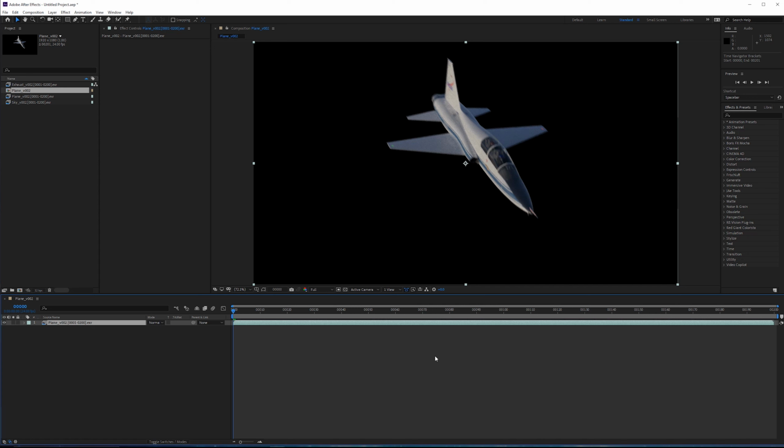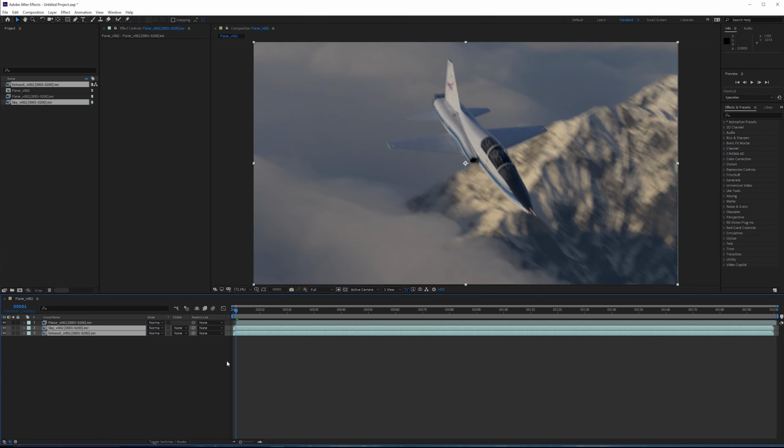Click Page Down on the keyboard to go forward 1 frame, or you can just type it in here. And with the layer selected, click the left bracket key. This will snap the layer's starting position to the position of the time navigator. Do the same thing with the exhaust and the sky layers. Drag these underneath, and then again, click the left bracket key. Make sure your sky is underneath your exhaust.